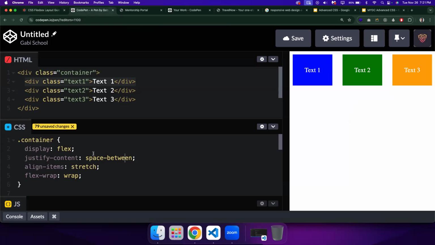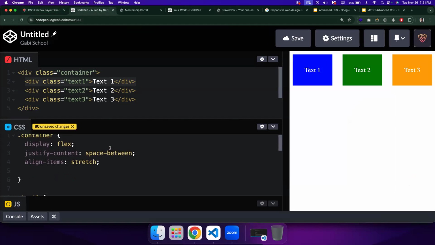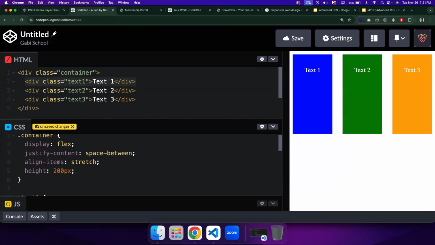Align items. It also said wrap here. I think this wrap is going to mess it up. Align items stretch. Okay, so when we say stretch, we have to give it a height, right? So it doesn't know how much to stretch. So let's say maybe 200 pixels. See? It stretches to whatever height you give it.